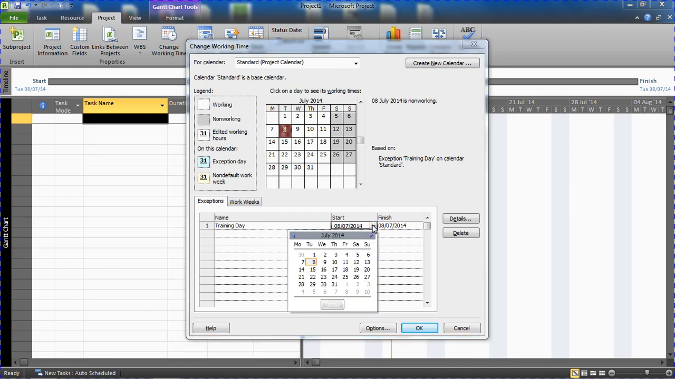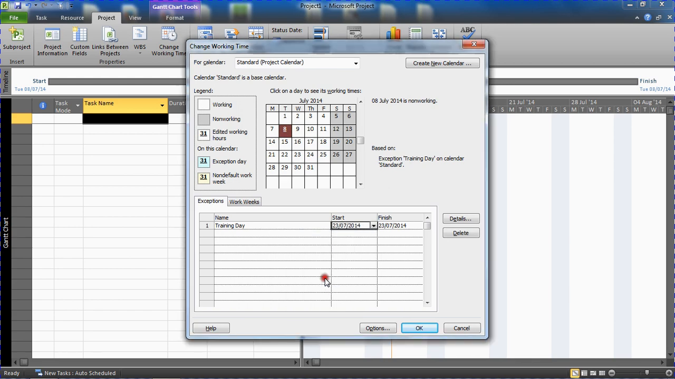Now we need to put in the start and finish dates. So let's say it's just one day, so I'll keep the start and finish date the same. I'll say July the 23rd, 2014 is a non-working day. Finish date will change to match that. If it was going to be 2 days, I could change that to the 24th. And that is that.